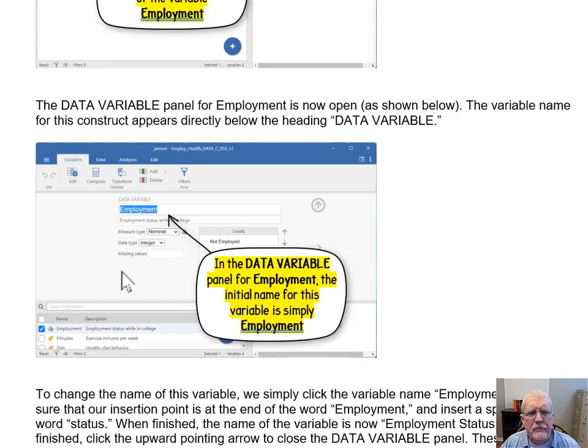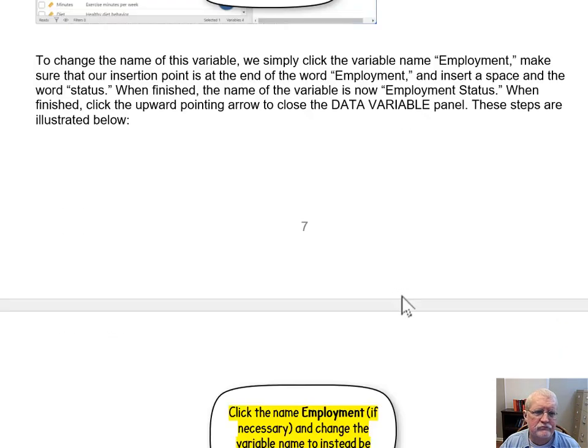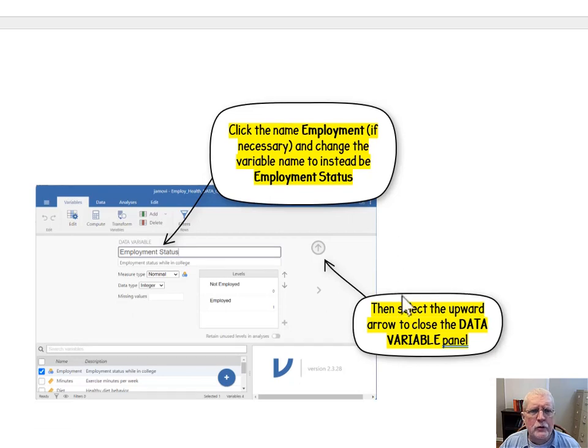This opens up the Data Variable panel for the variable employment. In this Data Variable panel for employment, the initial name for the variable is simply employment. Your job is to click the name employment if necessary and change the variable name so that it is instead employment status. Once you've made that change, select the upward arrow to close the Data Variable panel.